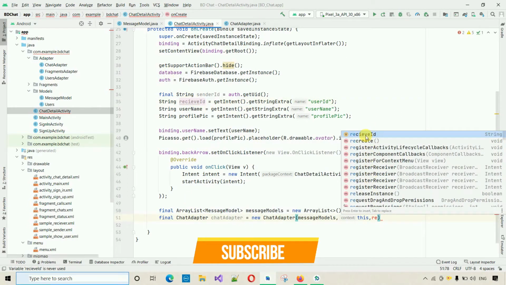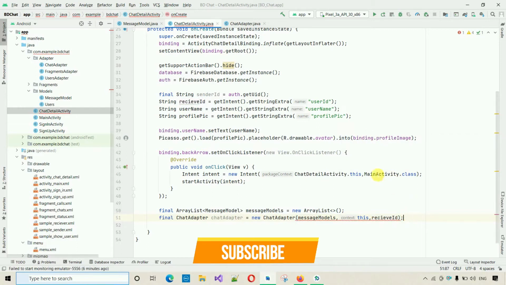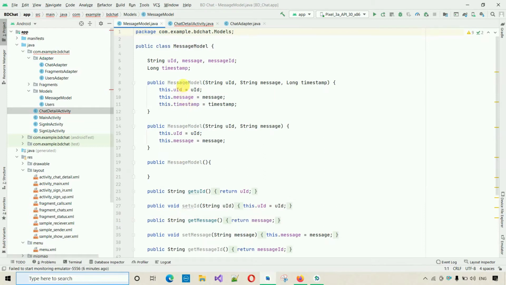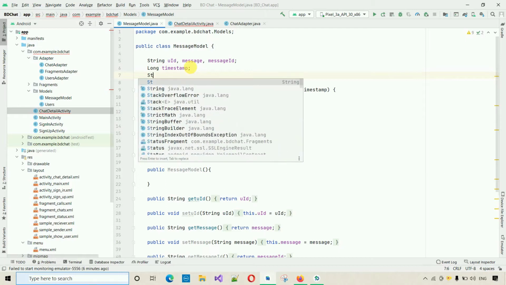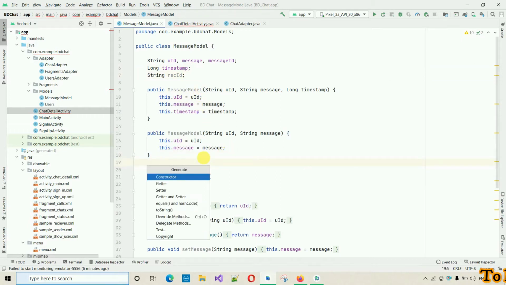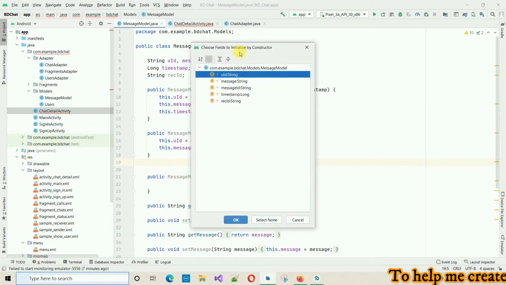When I pass it, it will show an error over here because in our chat adapter class, we have only a constructor which accepts two arguments, that is this one and this one. It doesn't accept the third argument. If we move back inside this one, here you can see we have these three argument constructor that is for different type, and this is a two argument constructor which accepts two string types. So here I'm going to create another variable, a string receiver ID, and here what we have to do is create a constructor. So Alt and click on insert, click on constructor.